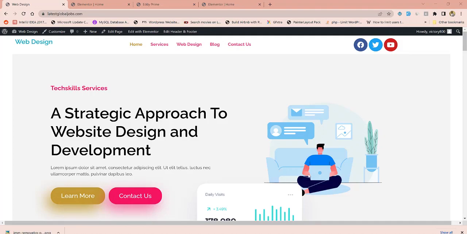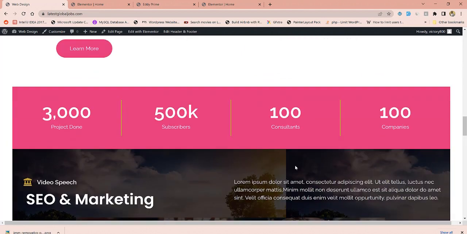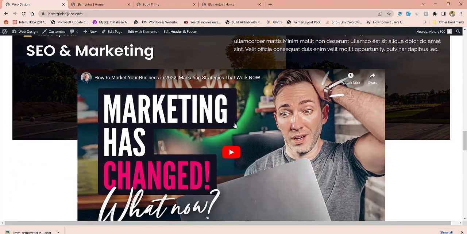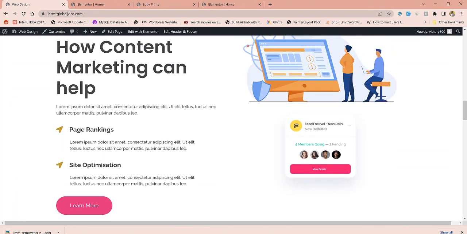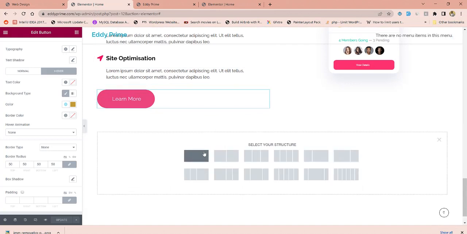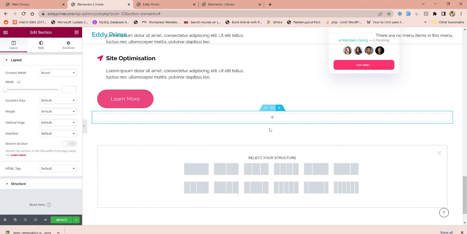Hi guys, in this video I'll be showing you how you can design this counter section and also this section, and also upload a YouTube video on your website. To do that, it's very simple. I will come over here. I'm going to add a new section and then let me do this. Let me add a section with 4 columns.